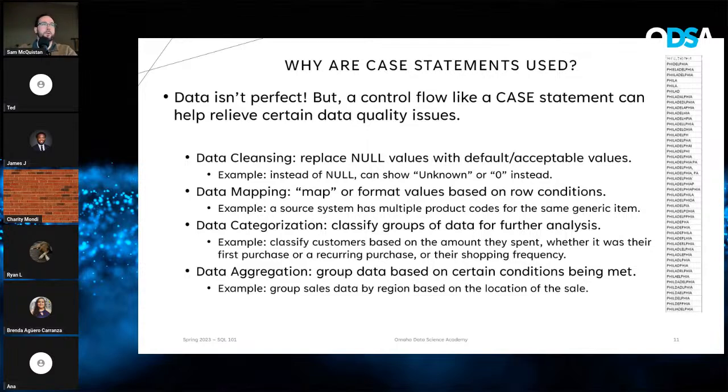So those are just a few ways that you can utilize a case statement in SQL, and some of the ways that you could apply them in business. Are there any questions on why we might want to use a case statement, or can anyone think of an example of when they might want to use a case statement in their own organization, or in a practice that they currently work at, or even personally?